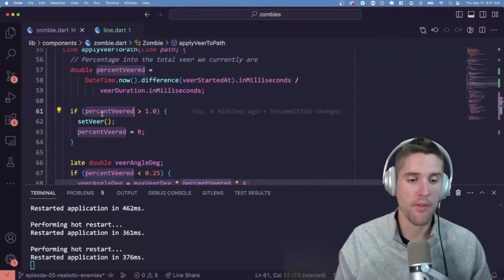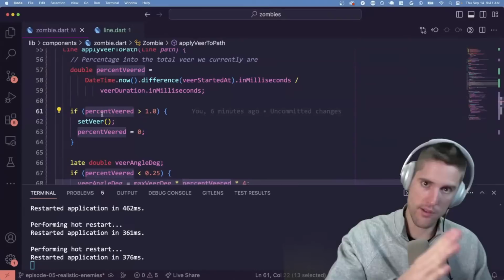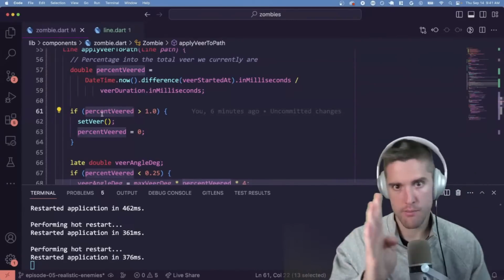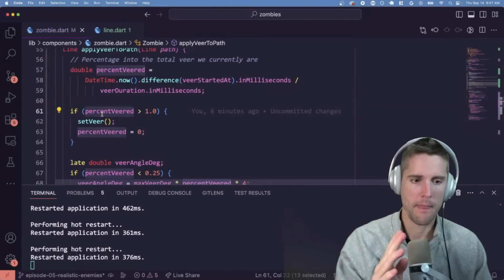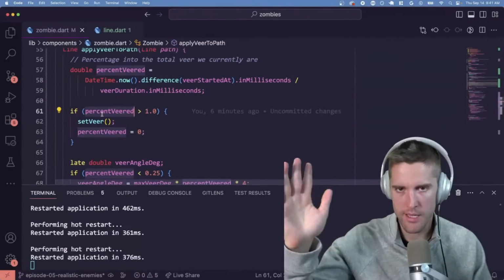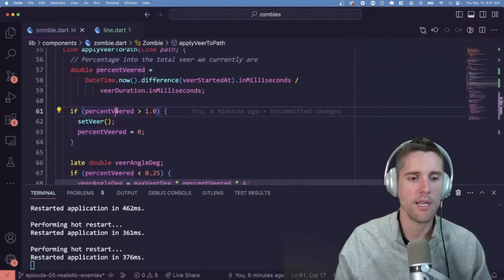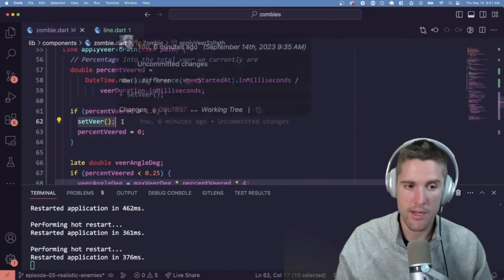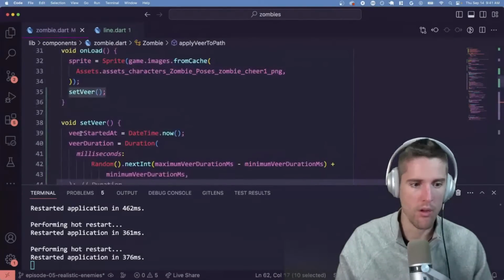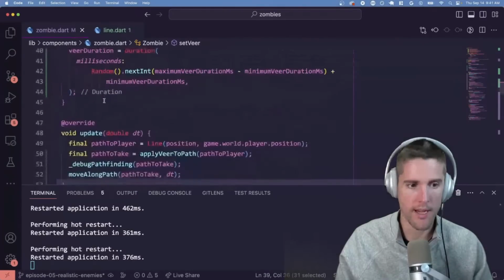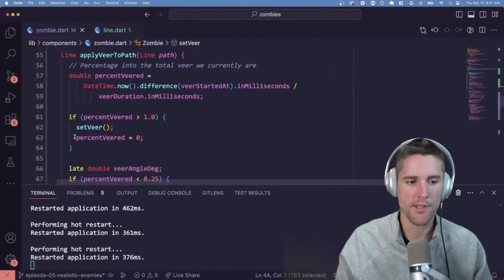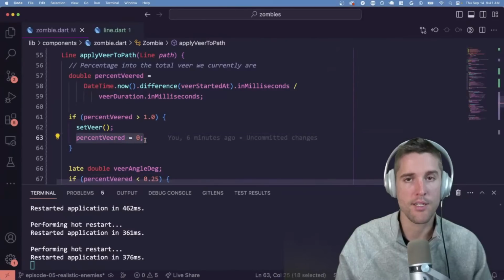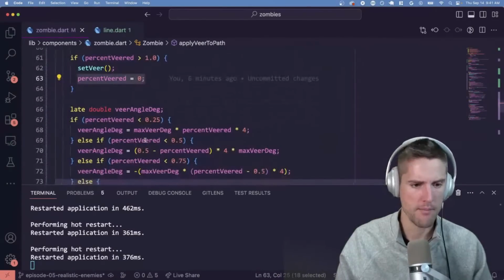That gives us the percentage through this whole counterclockwise, clockwise, back to center cycle that we currently are in. There's nothing to prevent this from wildly exceeding 100%. So whenever it does pass 100%, we'll just call setVeer again. And that will save the new time, get us a new random duration, and then we'll also decide that our veered percentage is 0. Okay.